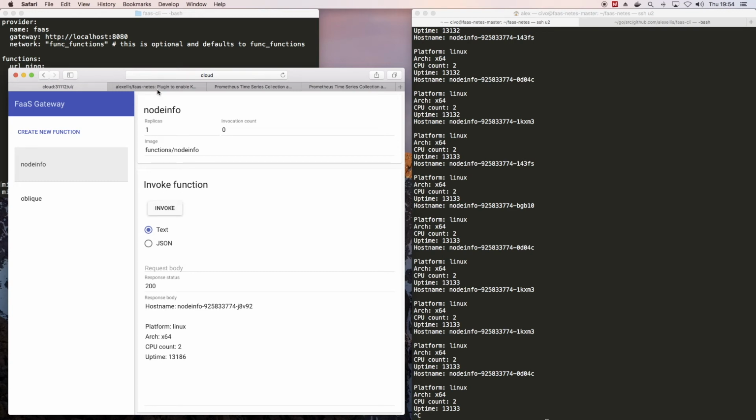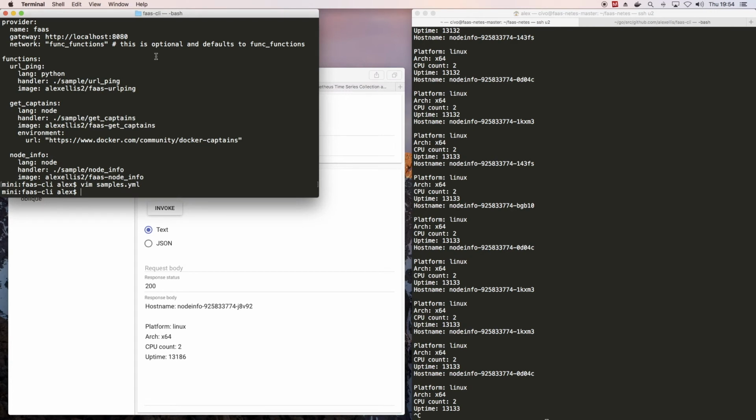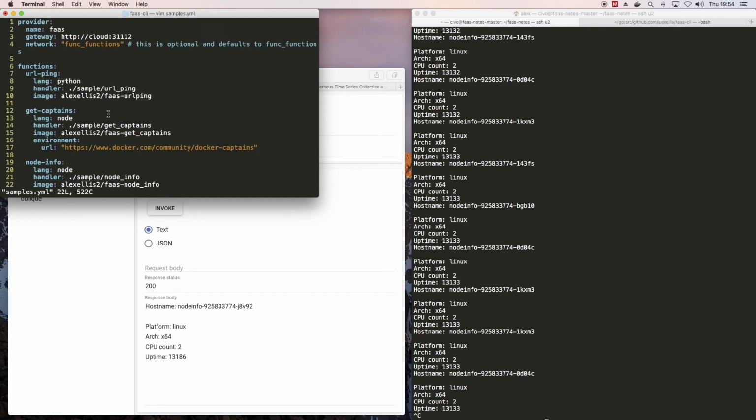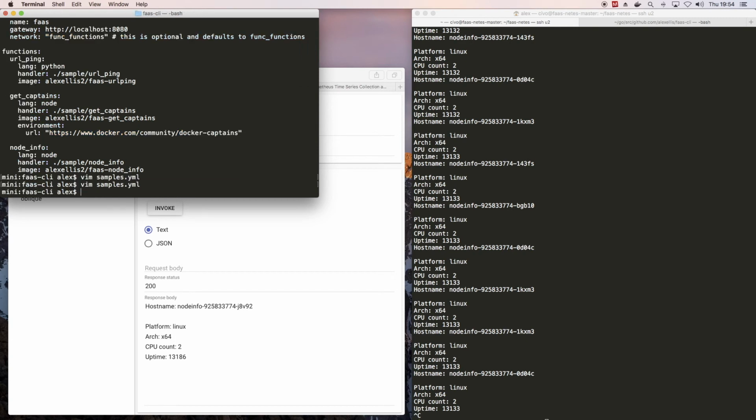Now there is also a CLI that works with FaaS. And this is an example of what the CLI's YAML format looks like. And you can use this to define your functions and also to connect to the remote server to deploy them. So that's what I was going to try right now. Type in faas-cli deploy.